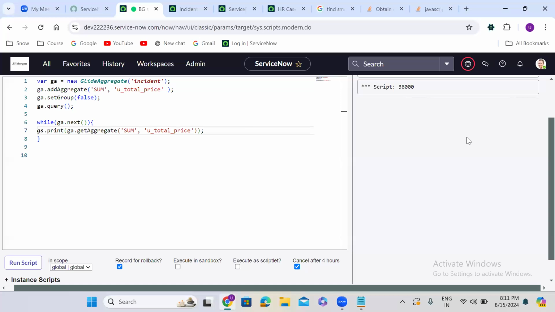You can also get the sum using glide record also. Using glide record also you can get the sum. But glide aggregate will actually make our life easy. You can also get the average value as well. So the average value is actually 4,500 guys. Average value is 4,500.